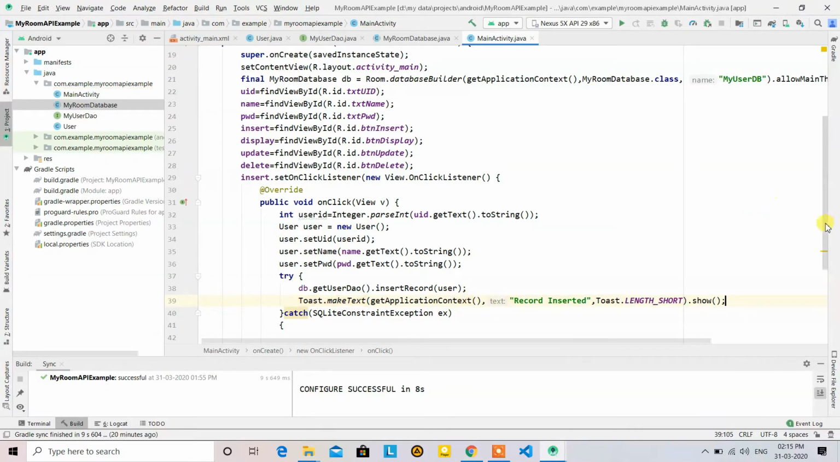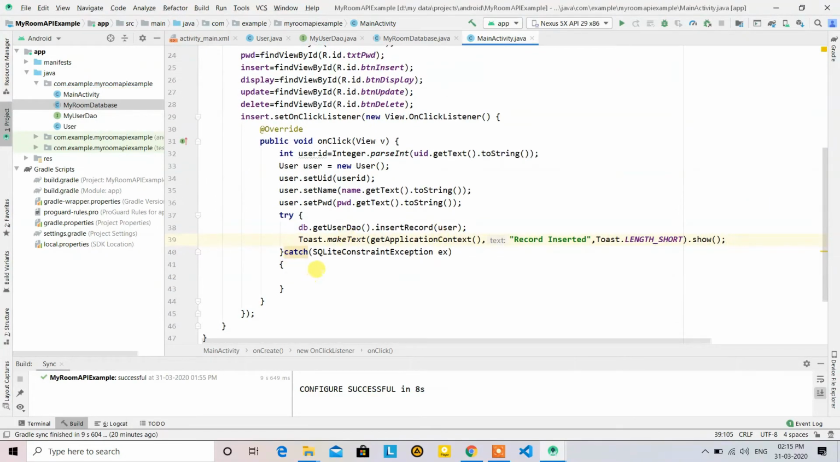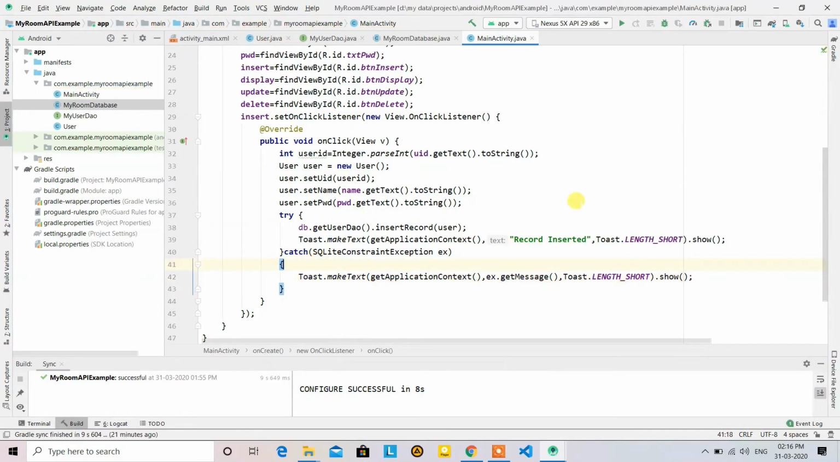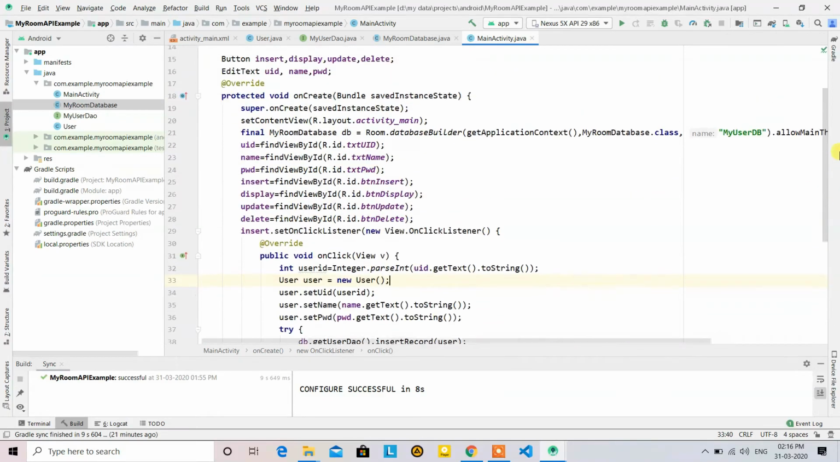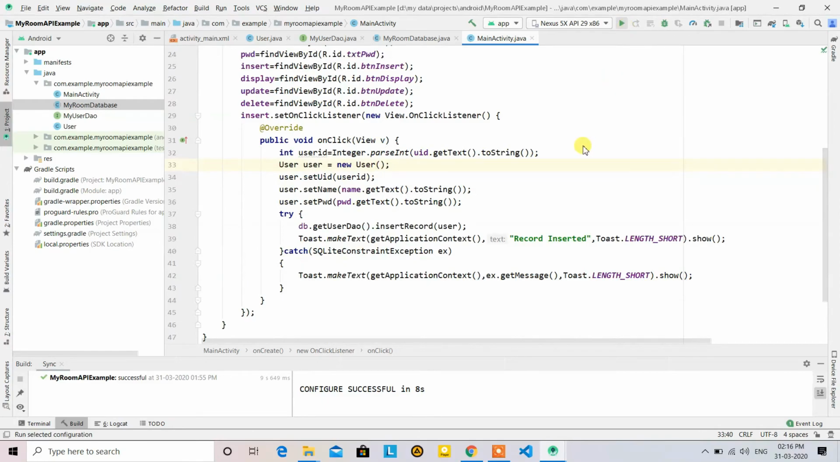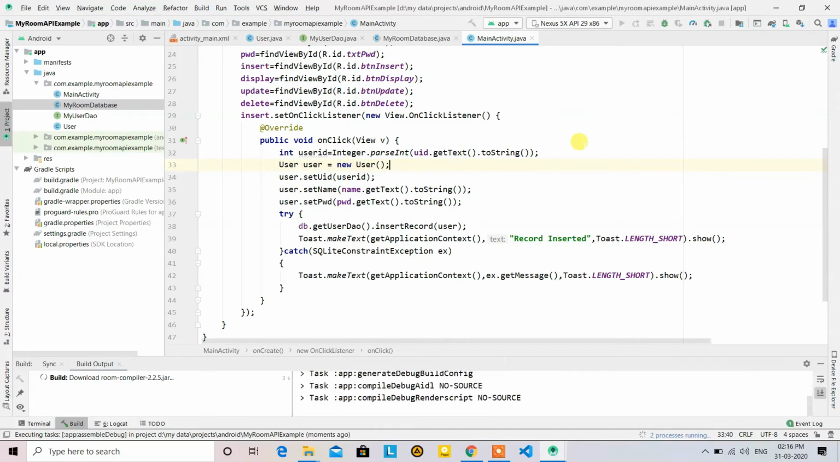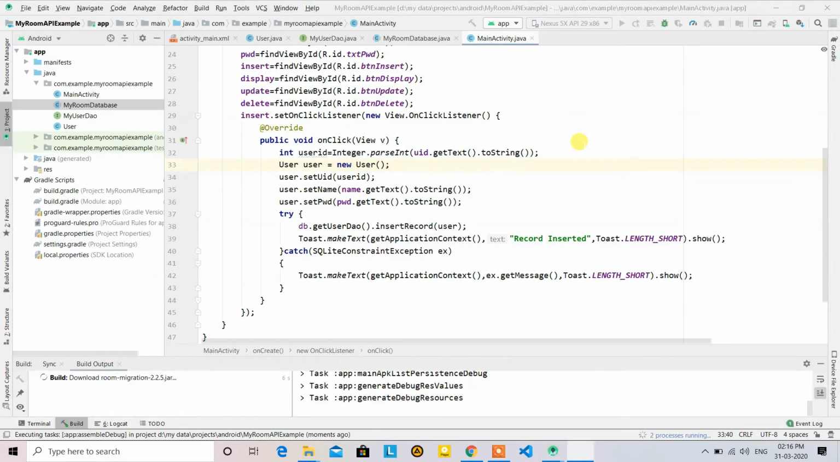Okay, and here we have to generate an error message if an error comes. For that also we display a Toast.makeText with getApplicationContext. Here we can say exception.getMessage, so if an error comes, we display the error and show it. So this is the actual coding of inserting a record in the database. If I try to run this, you will see it will perform the insertion, but I will not display the record here. I will display records in the next video.